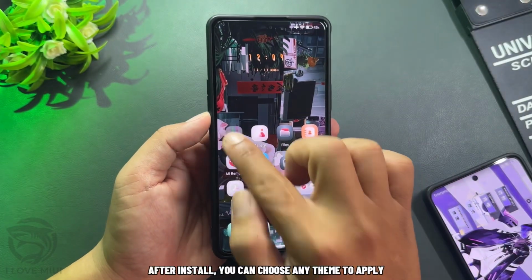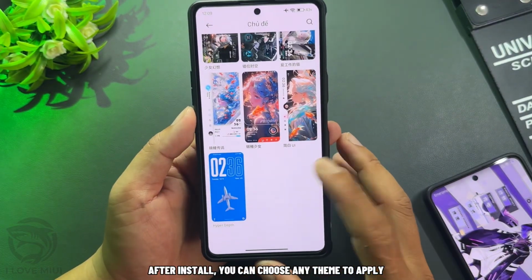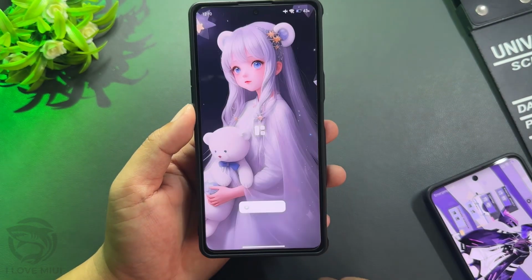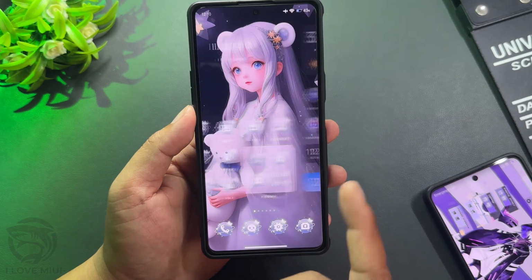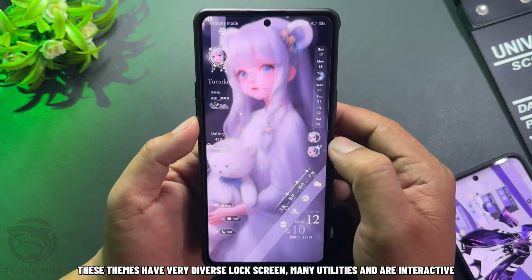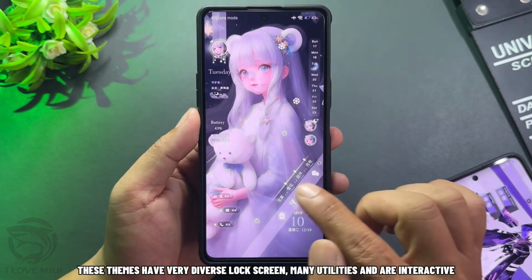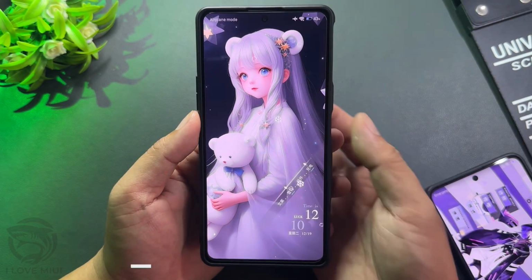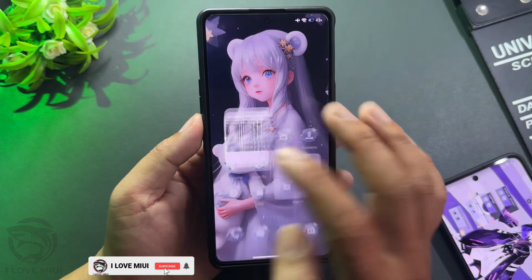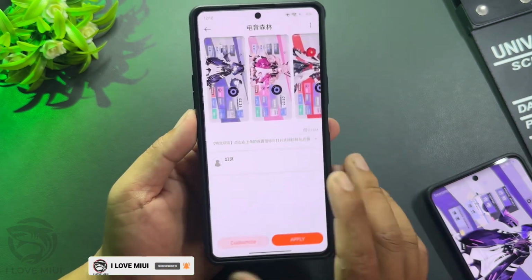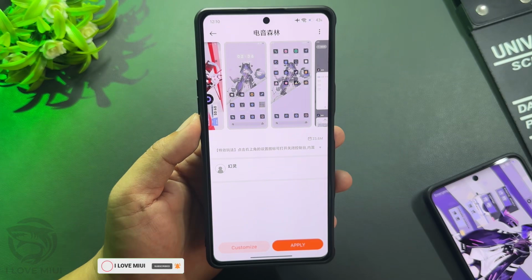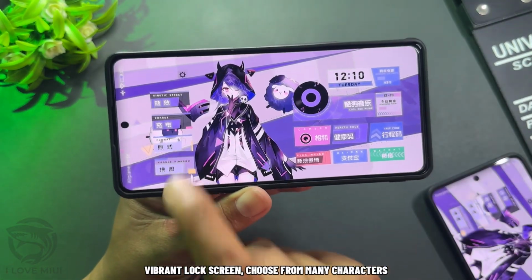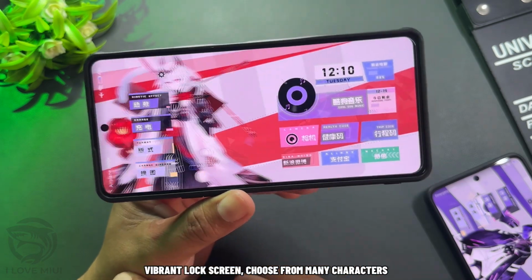After installing, you can choose any theme to apply. These themes have very diverse lock screens, many utilities, and are interactive. Vibrant lock screen, choose from many characters.